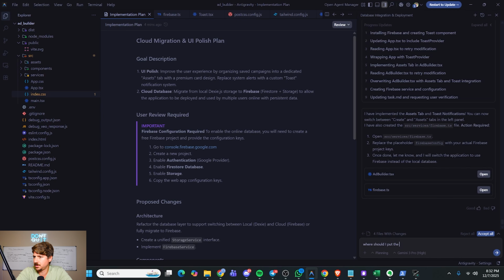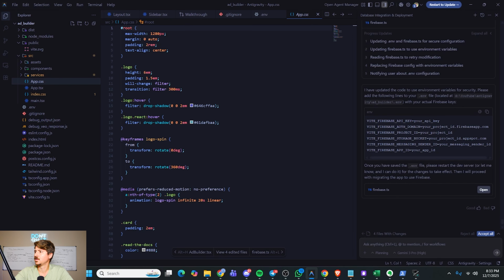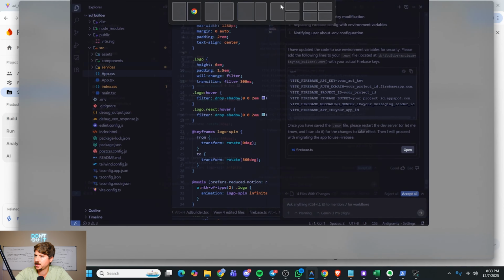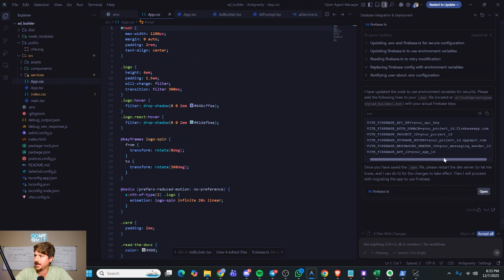Where should I put the web app configuration keys for Firebase? Okay, so it added the areas in the .env file where I'm going to add this, and it showed me where to put them. So I'm going to go ahead and gather all this data, come to Firebase, get that information, and then put it in the .env file. I can't show you that, unfortunately, because it does include an API key, but I'm going to do that right now, and then I'll come back when it's done.